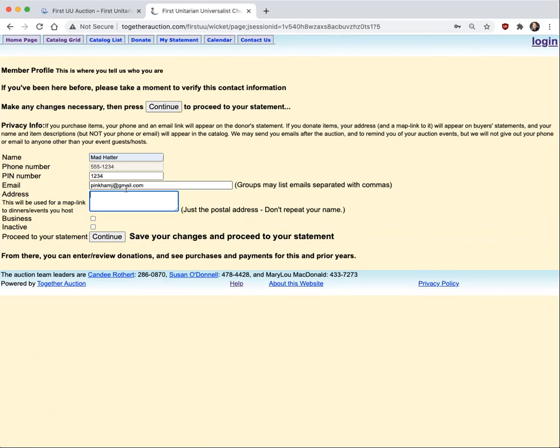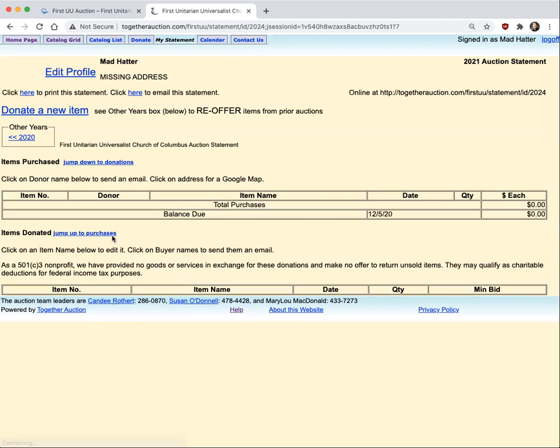That's if you're going to host an event at your house, for example. You'll want to put an address in here so people can map link to it. And that's really what it's for. And that's all I'm going to do. So I'm going to put that in.